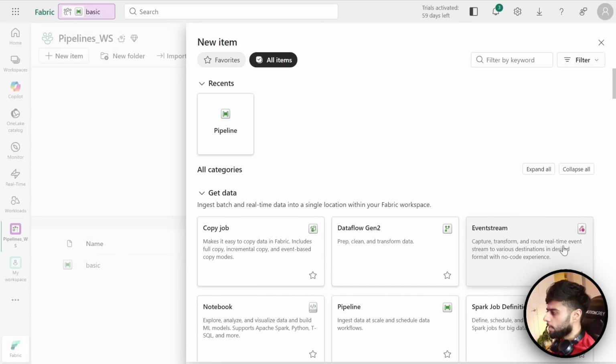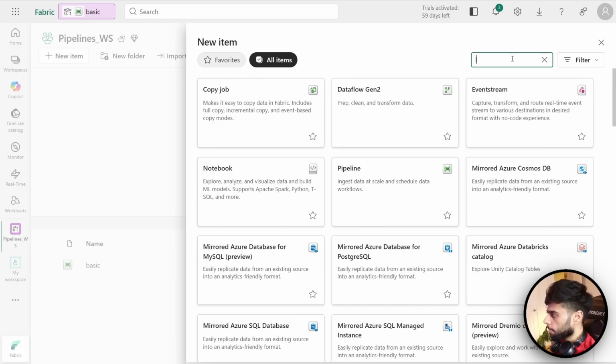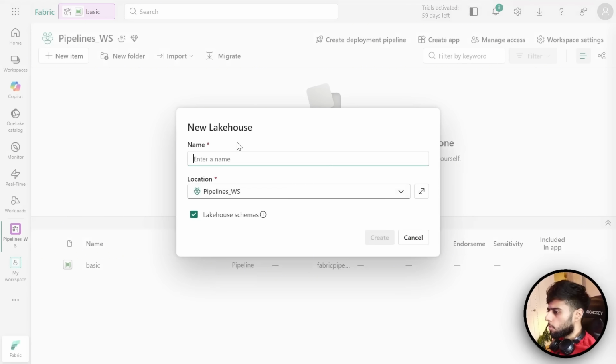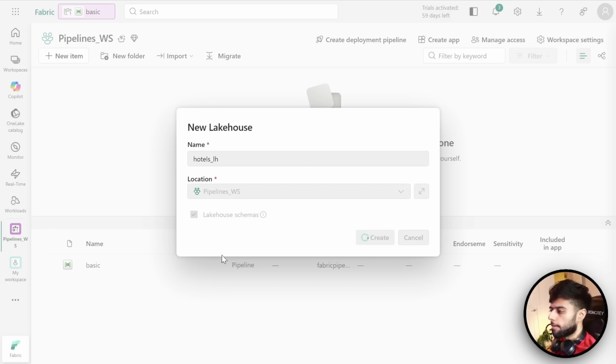Let's say we want to save our data in a lakehouse. So simply say lakehouse and simply name it, let's say, hotels. Let's say this is our hotels lakehouse, and I can also use LH, and I need lakehouse schemas. Yes, so simply say create.